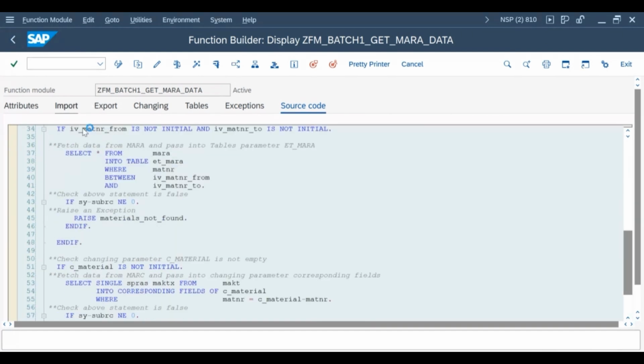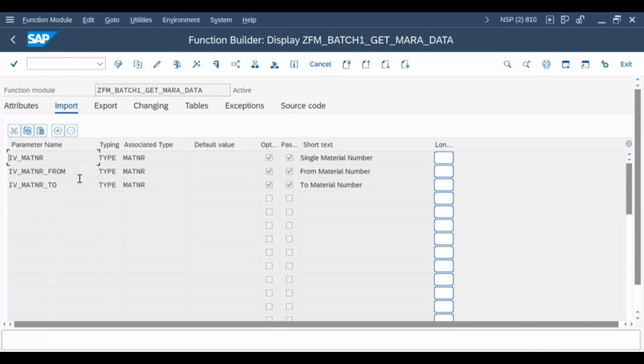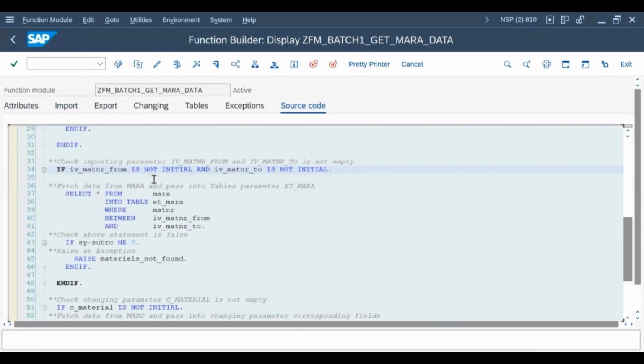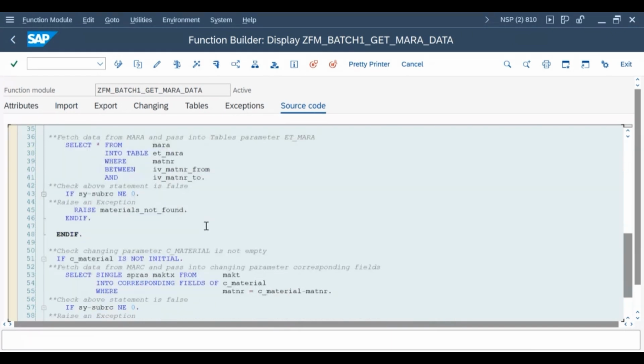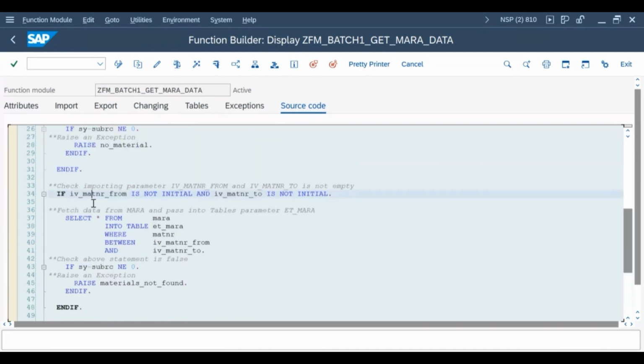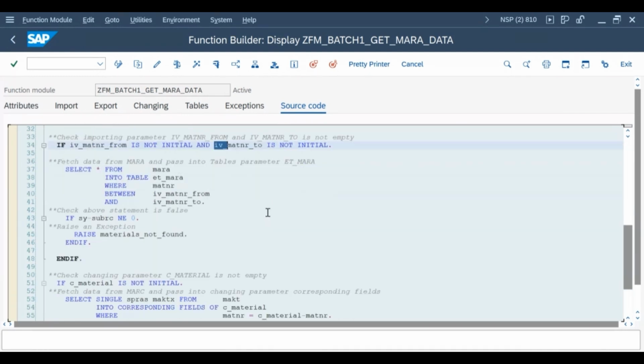Similarly, when you are importing parameters, MATNR_FROM and MATNR_TO are there. When you have the values for MATNR_FROM and MATNR_TO, then this piece of code will execute. We will say select from MARA into table ET_MARA where MATNR between, because I have the value in the from and I have the value in the to.